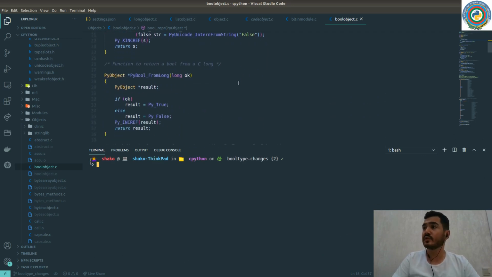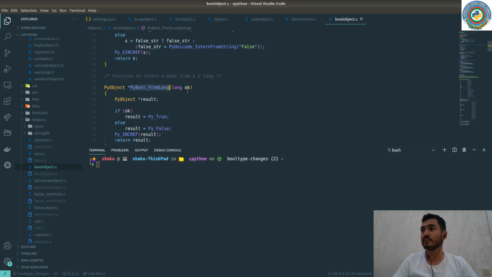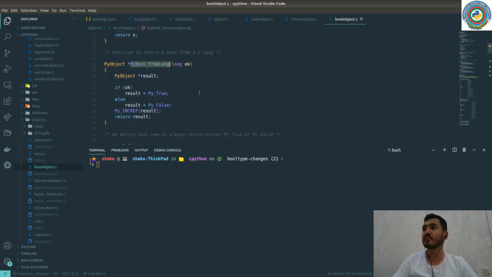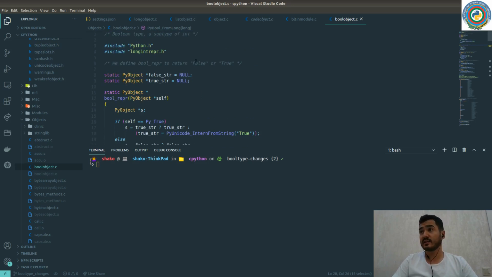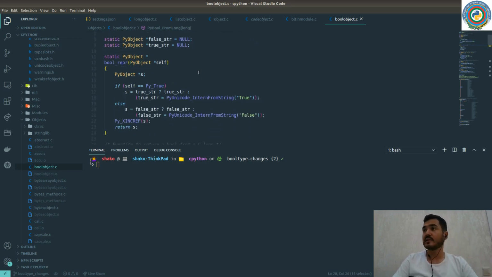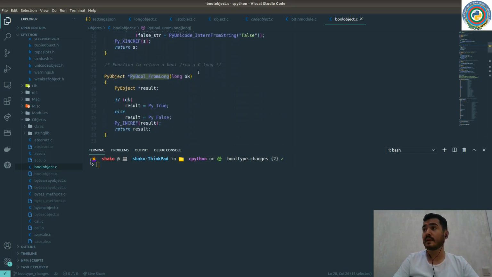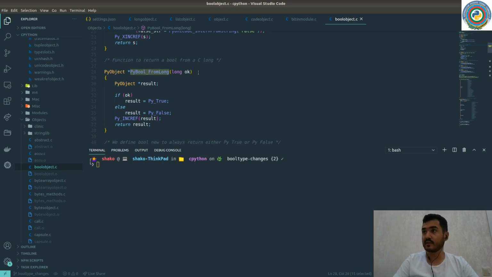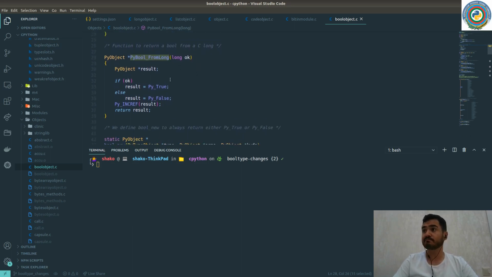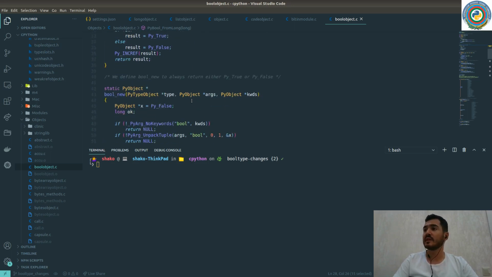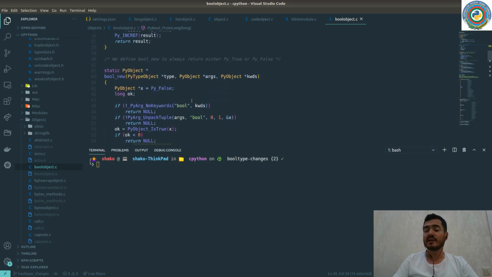So, a function to return a bool from a C long. PyBool_FromLong is actually returning a bool from a C long type. As the Boolean type is a subtype of int, and the int is created from the C long type, it's quite understandable how it's implemented here. Then we see the bool_new function, and as we can see, something new means that we are creating some new object from it. So we define bool_new to always return either Py_True or Py_False.